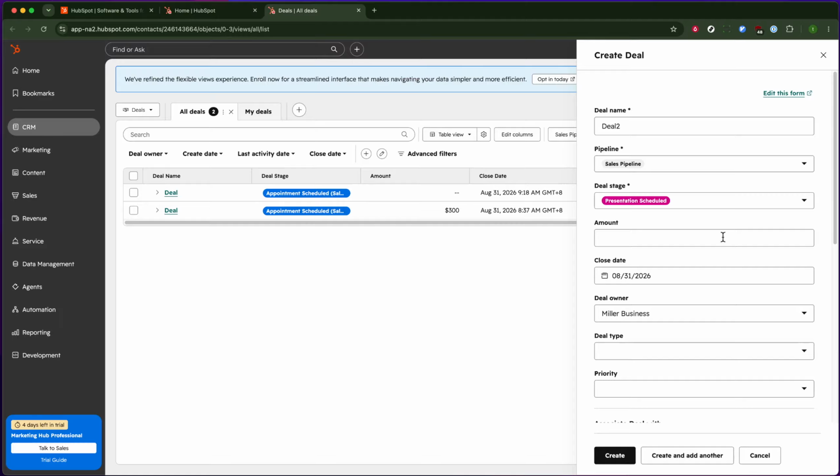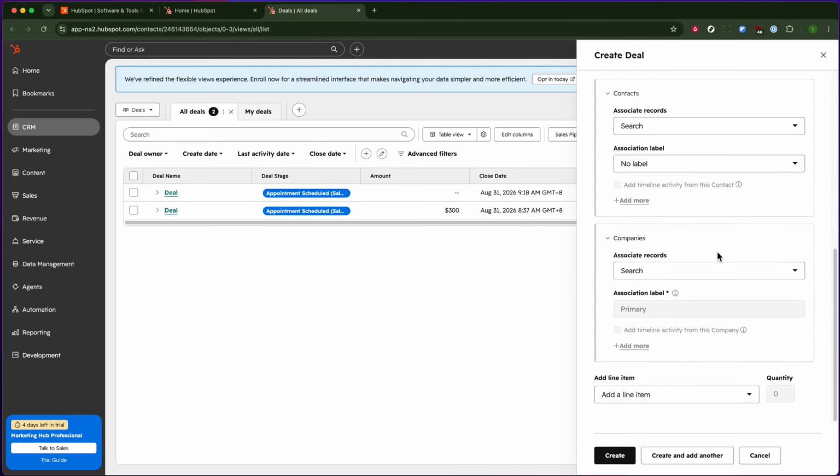Once all the details are filled in and the pipeline has been assigned, go ahead and click the Create button to save the deal into the system. This finalizes its creation and ensures it's now part of your sales pipeline, ready to be tracked and managed.